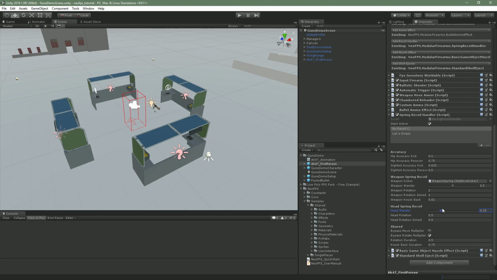Next up, let's tone down that ridiculous weapon rotation. We'll set the hip fire and aimed rotation to 0.25 each. And we can also remove the knockback, since that's built into the animation. For the head, we can knock aimed rotation down to 0.25 also, but let's leave the hip fire at 0.5.